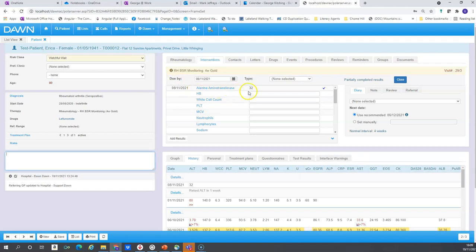And she's just got an ALT. And again, it was due on the 8th. She's on a 4-week appointment, so she should have a 10-day maintenance period. So there we go. That's 7, 8, 9, 10. So the rest of those tests are now overdue.